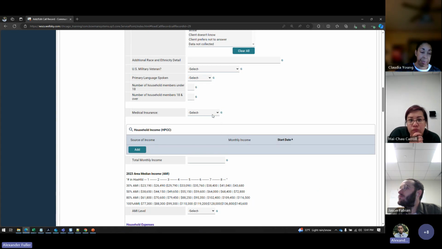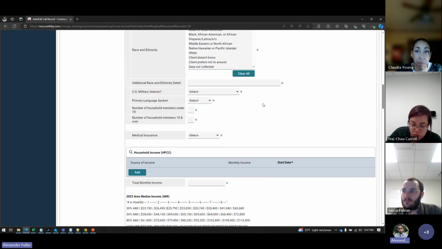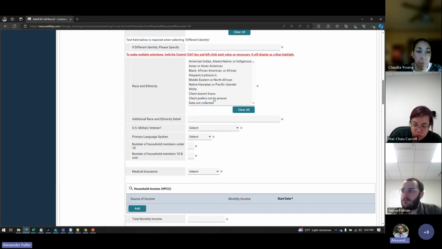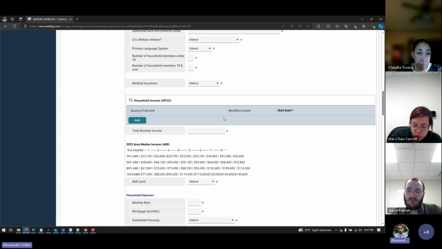If the client has insurance, you're able to select this. If they refuse to answer or partial answer, you're able to select this as well. These aren't necessarily HUD questions, so you can see that the partial, refuse, client doesn't know doesn't necessarily match up with the client doesn't know, client prefers not to answer, and data not collected. So these questions here are HUD required questions versus custom questions for the call center.